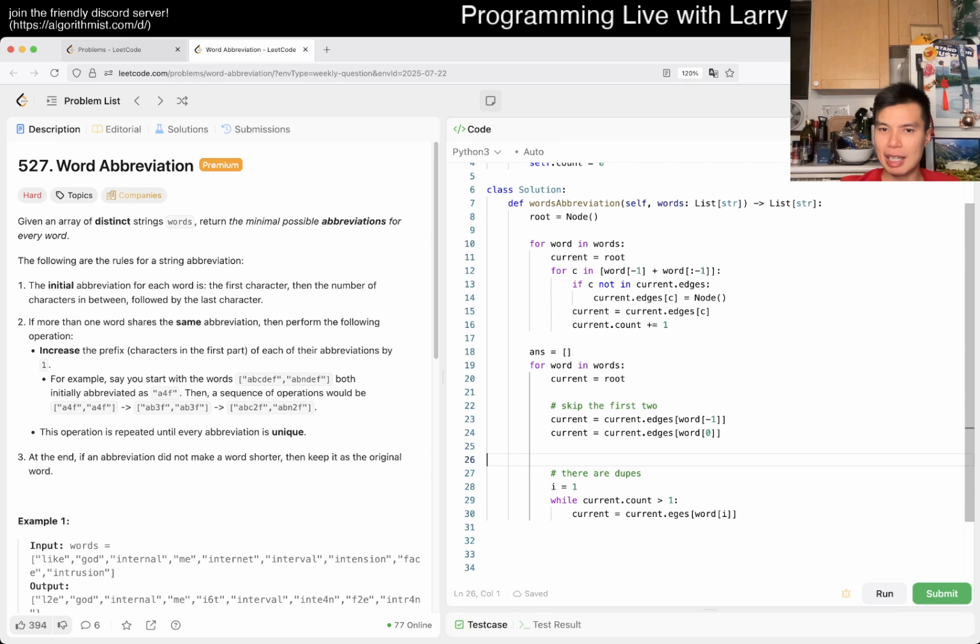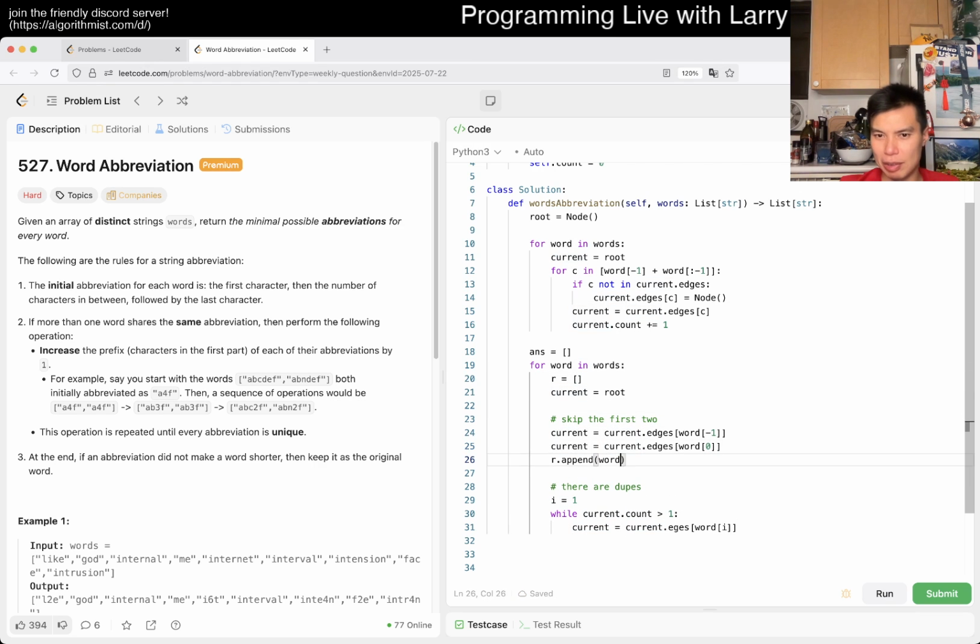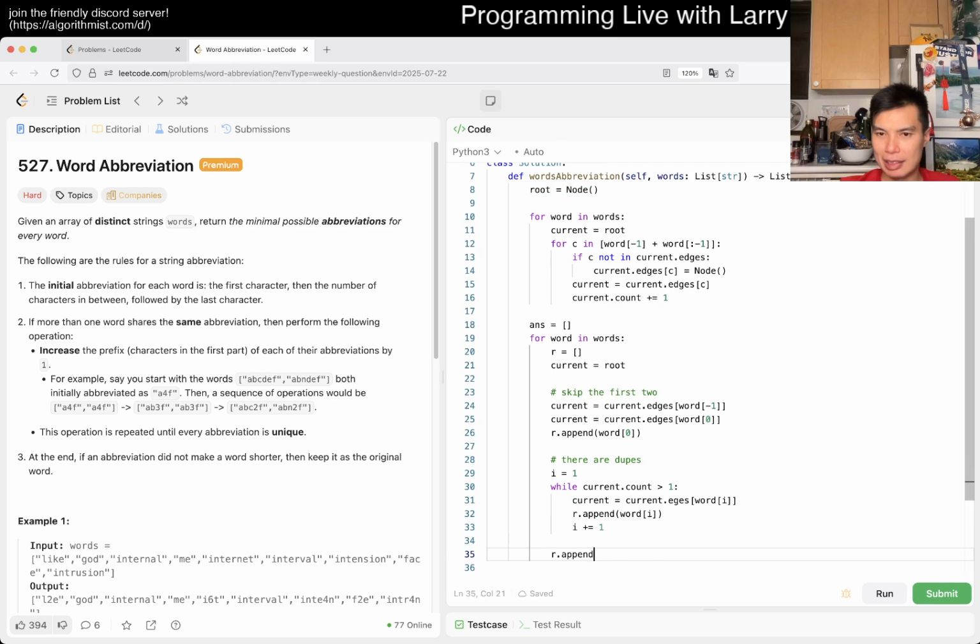Yeah, and we have to set up the answer real quick. So then we just do r.append(word[0]) every time we can remove an edge, and then of course we have to increment by 1, and then we add the last word.